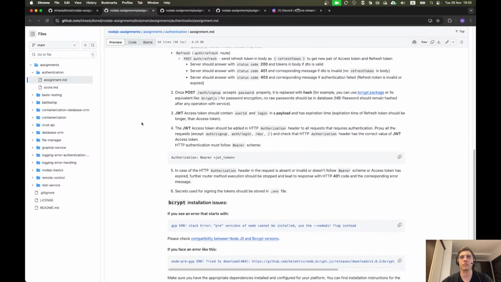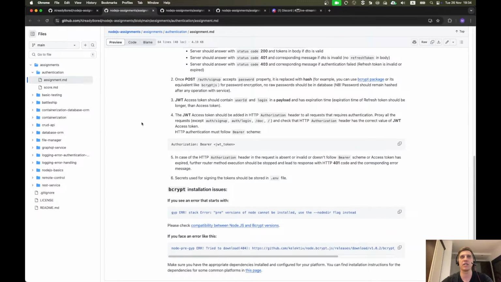Also, there are some details. Sign up should accept password property, but it's replaced with hash, so no password is stored in database. Also, there is additional requirement that JWT access token should contain user ID and login in payload. And has some expiration time set, and expiration time of refresh token obviously should be more than access token because it will be used for refreshing a pair of tokens.